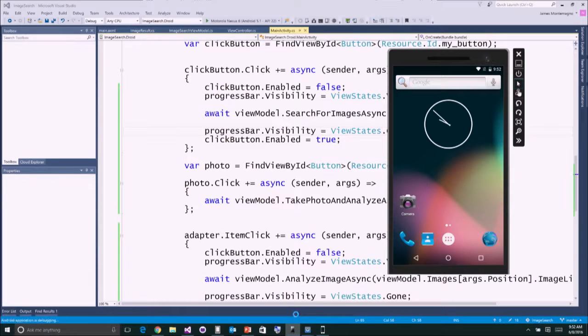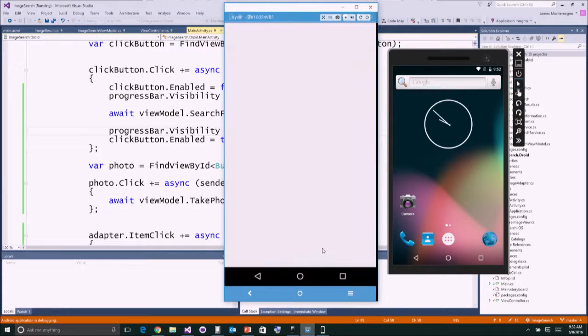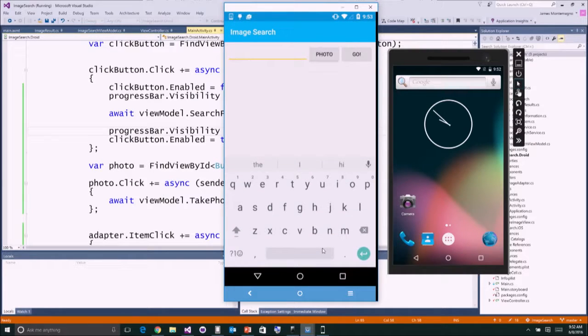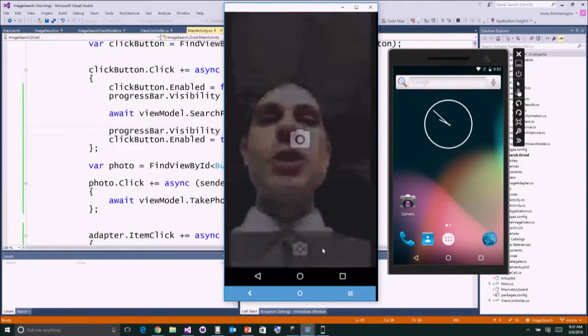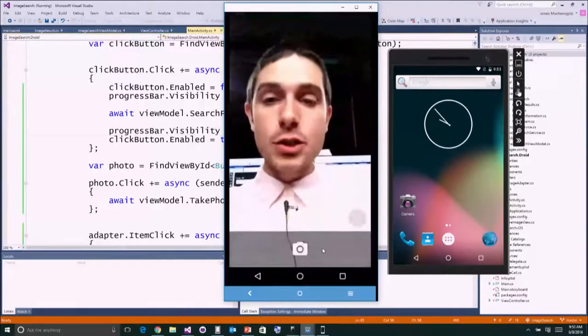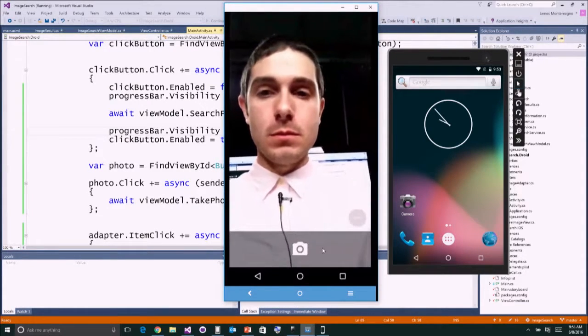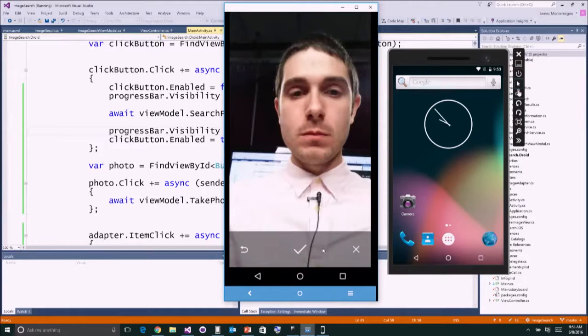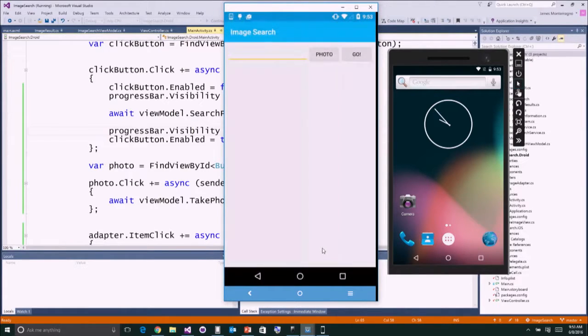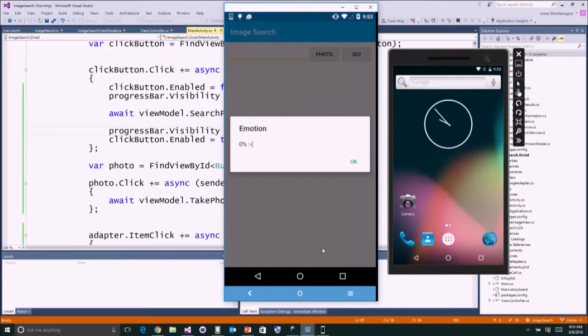So here we go. Pull up the simulator again. So launching the application. There's my photo button. Tap on that. Launches me into the camera. There's me. Let's try a few photos. Goes back into the application. It's going to analyze it. We didn't do anything, so we're just going to wait around, see what happens. Boom, 0%. Frowny face.